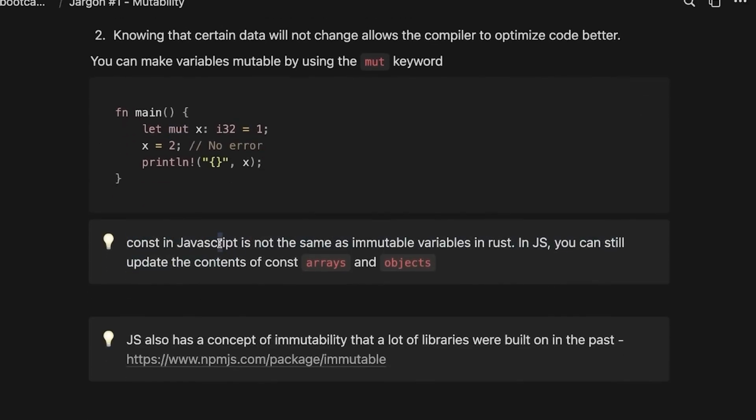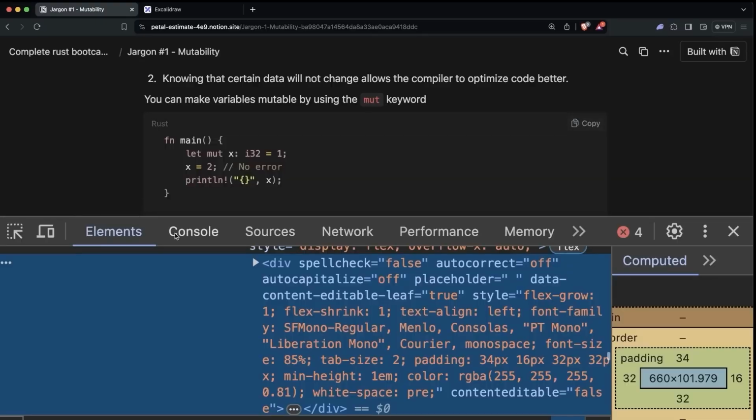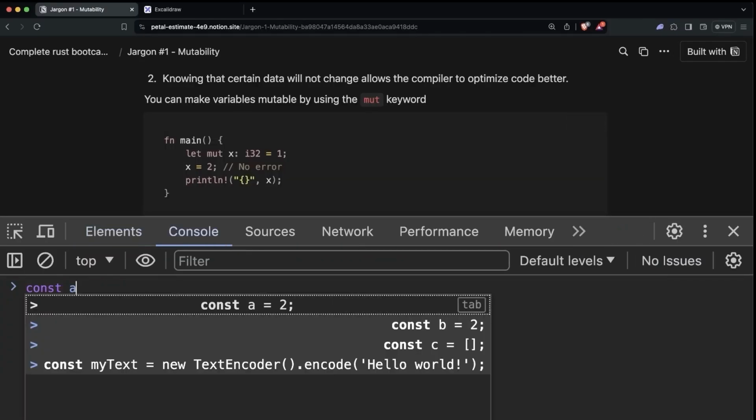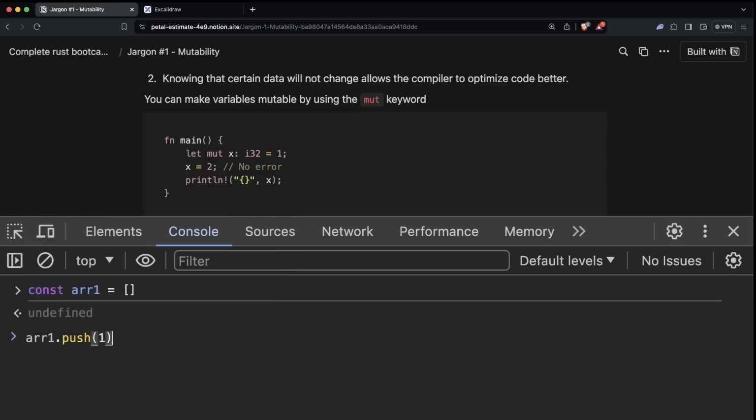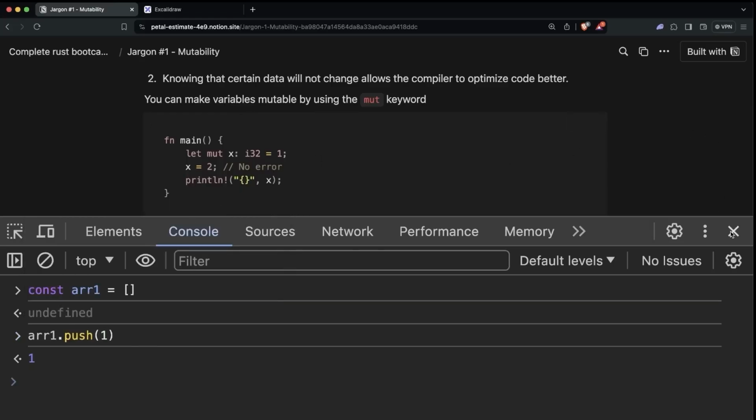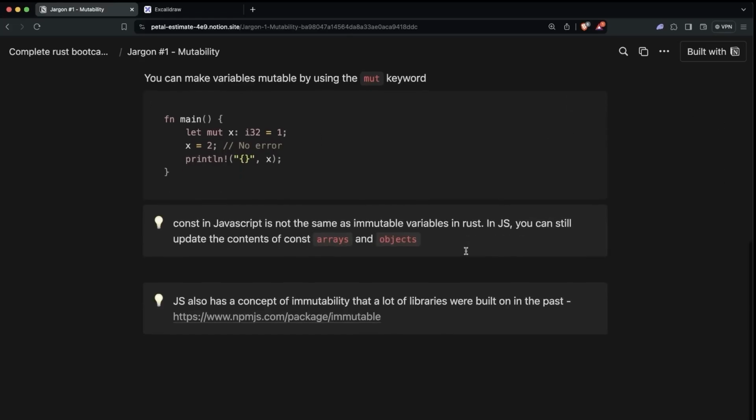Constants in JavaScript are not exactly the same as immutable variables in Rust. In JavaScript, you can also update the contents of constants, even if it's an array or an object. Even if it's a constant, you can update its value, just how I showed a while back. If I define a constant over here, const arr1 equal to empty array, even though it's a constant, I can push some value to it. So it's not technically immutable. I can still mutate data there.